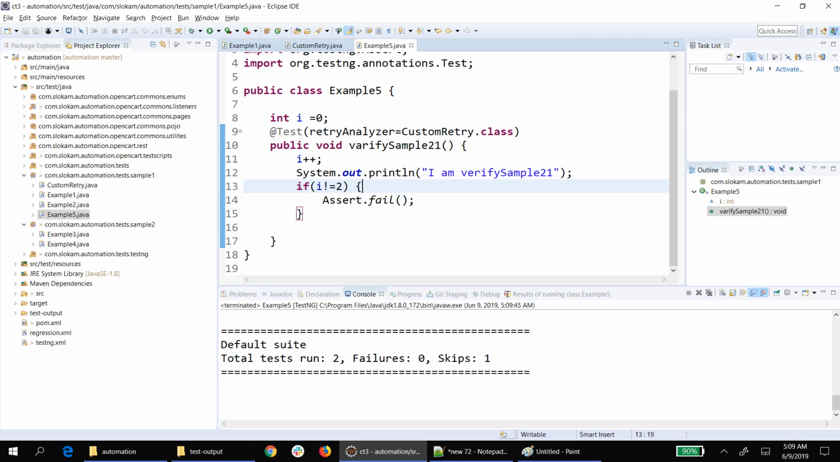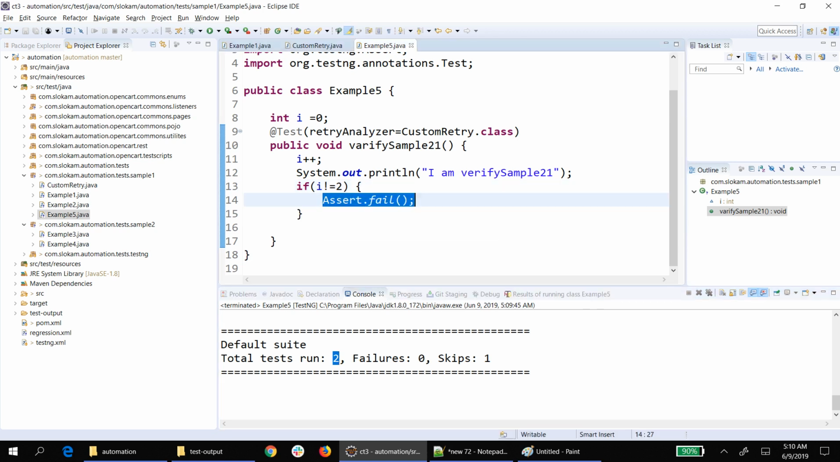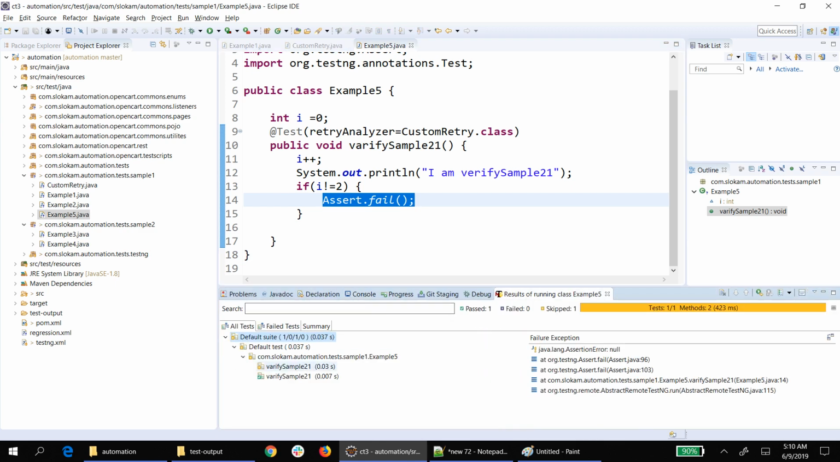Okay. Now what happened here? If you see, total cases executed is 2. Because the first time it failed, it goes to retry. It asks you to retry, and then the second time the i value is 2. So when it is 2, it is not going to fail, as Assert.fail will not be executed. So it got passed. So it executed 2 times, and the third time it will not execute because it has passed.